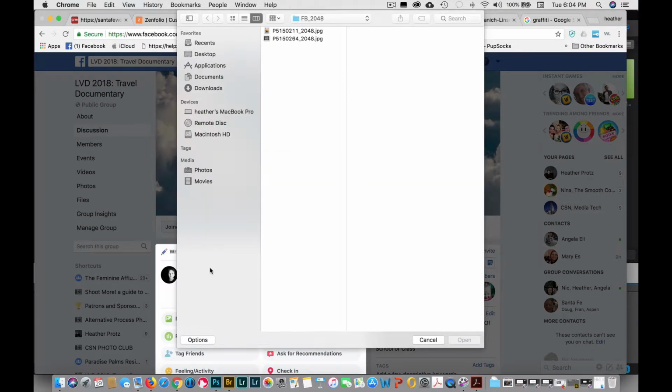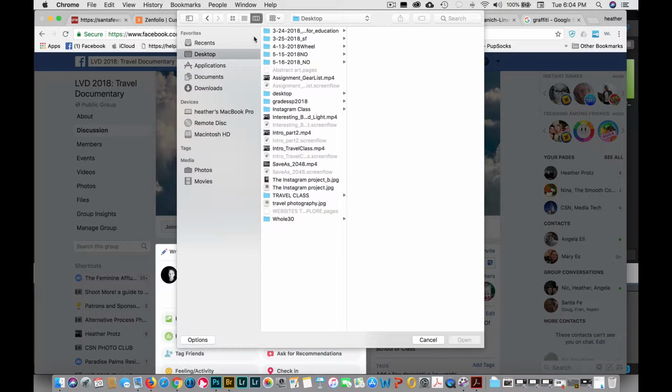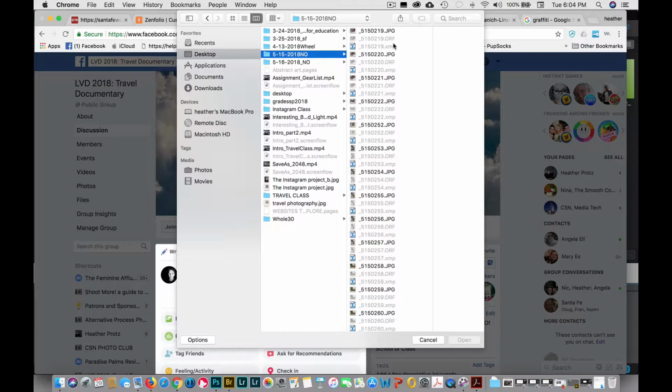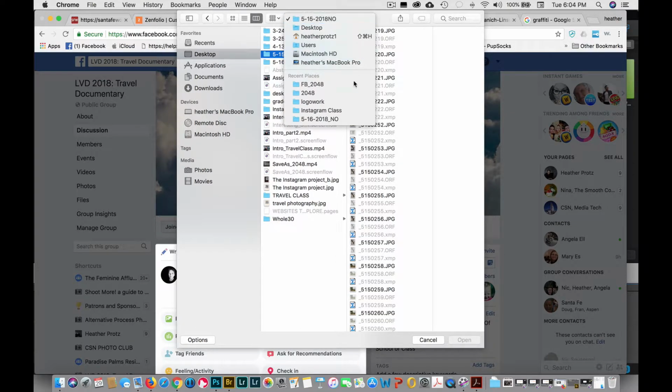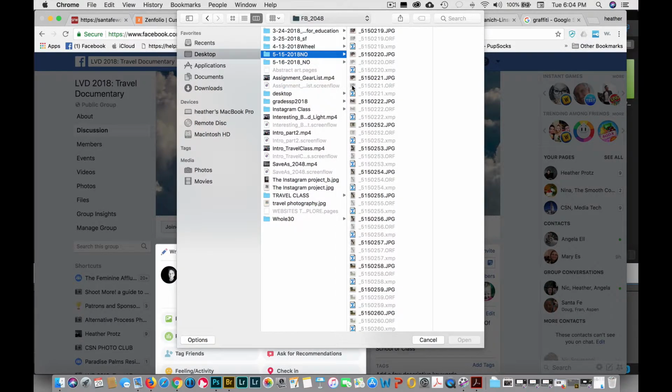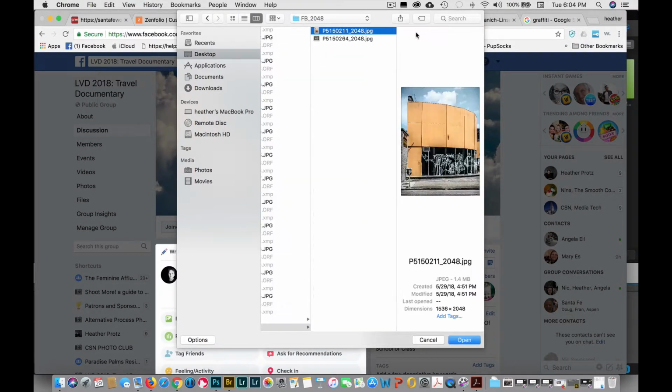I'm going to click on photo video and I'm going to go to my desktop and I'm going to go to the folder that had my images in it and I'm going to scroll down and look for it. But to make things a little faster, I'm just going to click here and go to Facebook 2048 where I know it's hanging out and I'll grab the image that I'd like to use. And I'm going to hit open. Notice it's already been sized for Facebook and we did that in the last little video.